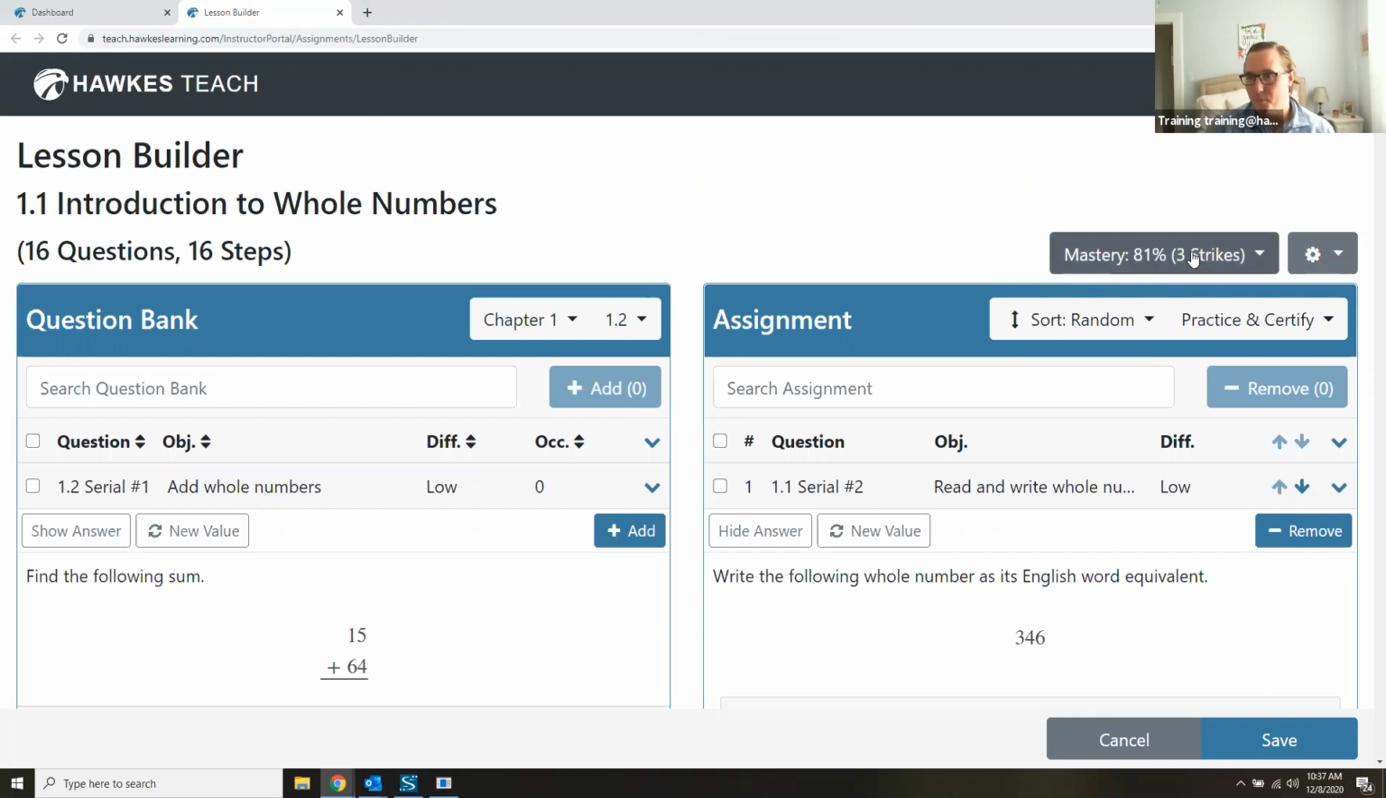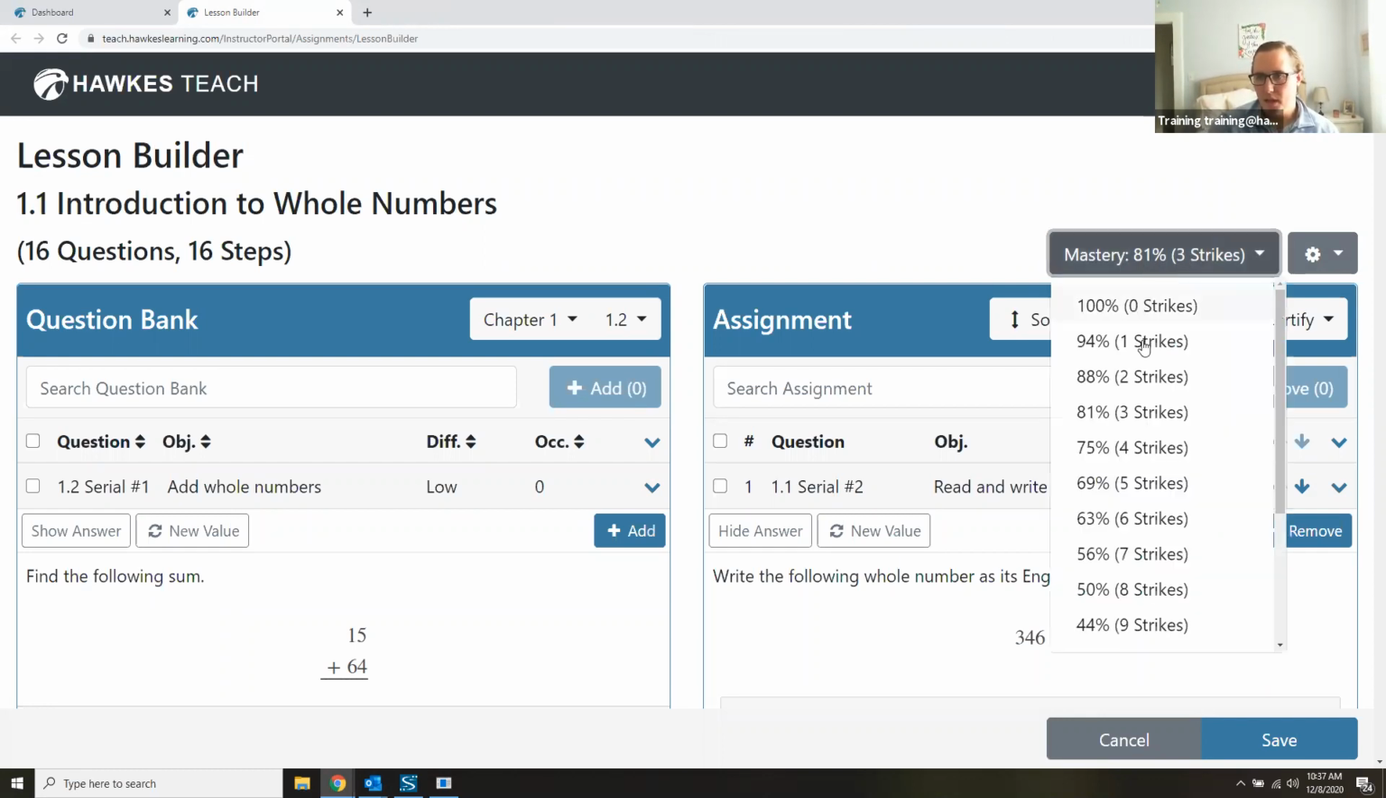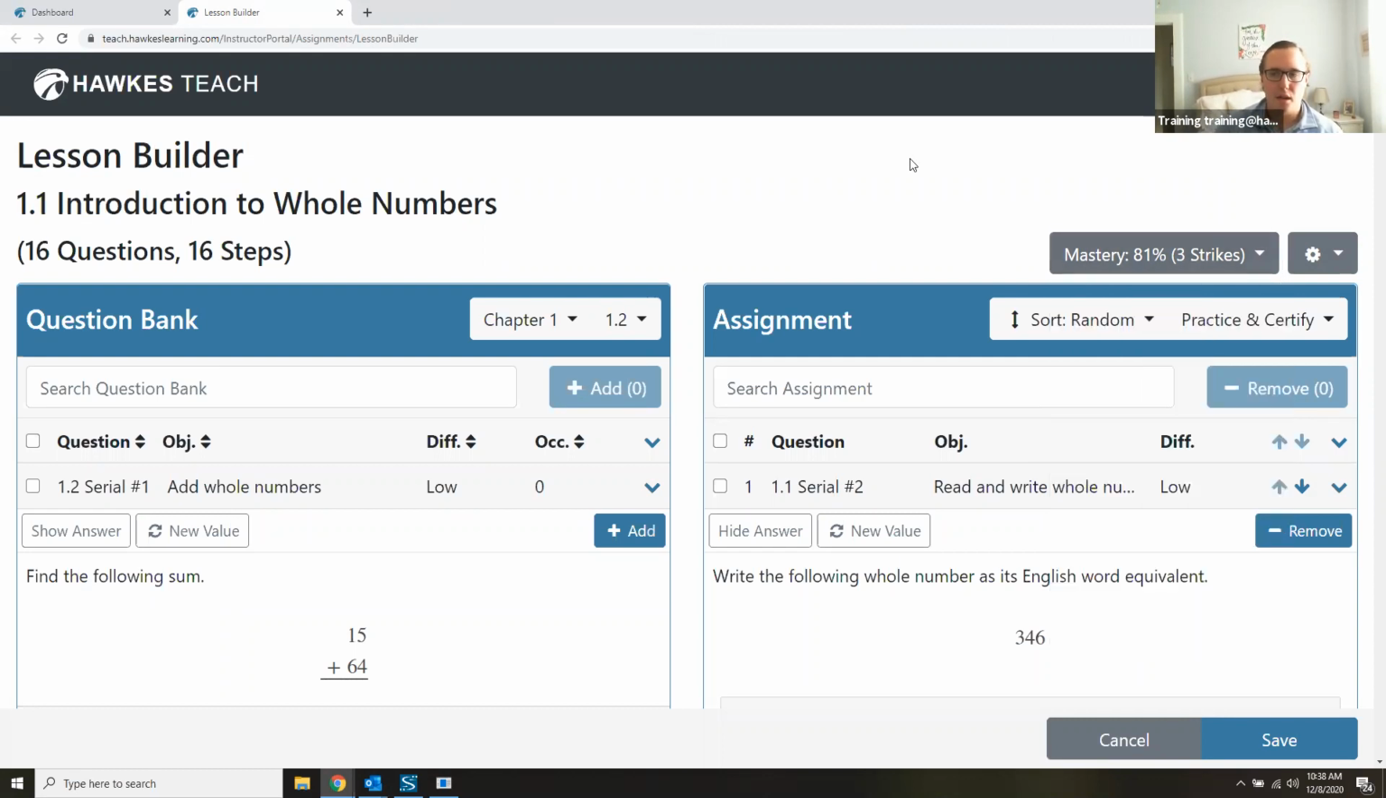You can also change the mastery percentage right here. We'll notice that the mastery percentage is at 81%. If I click onto it, I could raise it or lower it a little bit. As a reminder, they're all set at right around 80% by default. So just something to keep in mind there as well.